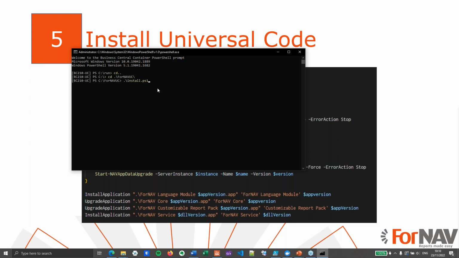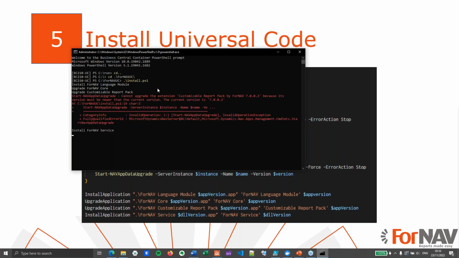run my install.ps1, and if I hit enter, you will notice we're installing the language module, we're installing the core, we're upgrading the customizable report pack. If we give this a minute, you will notice that the customizable report pack fails, and that's because in my system I have the ForNAV 7.0.0.2 already installed. The previous report pack also had the version 7.0.0.2, so we'll need to address that manually.